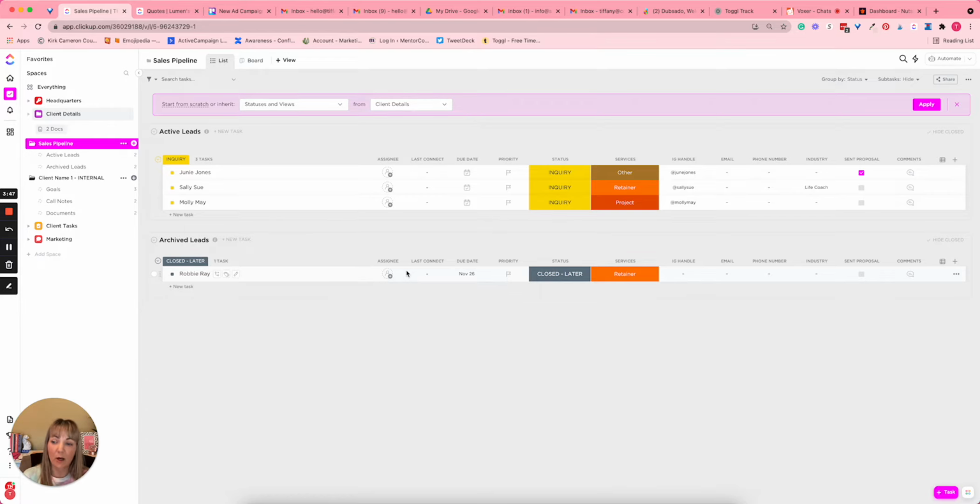Dubsado is fantastic when it comes to proposal, contract, invoice. But when it comes to really taking notes on people, having due dates, marking tasks, things like that, it's not the best platform. And so I have an automation that when someone fills out an inquiry form on my website, it's a Dubsado form, so it puts them in my sales pipeline in Dubsado. It also creates a card for them in my sales pipeline folder so that they're already in there.